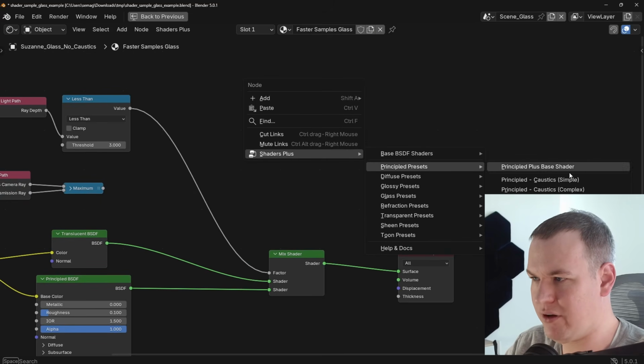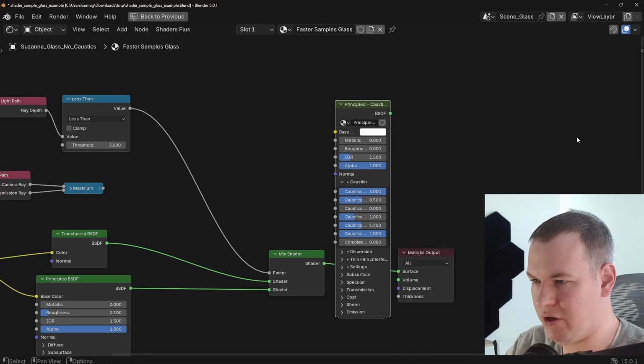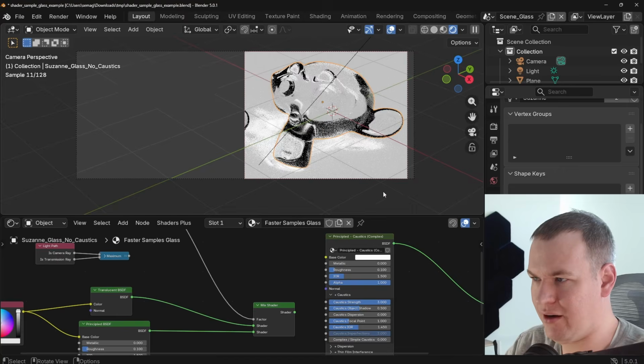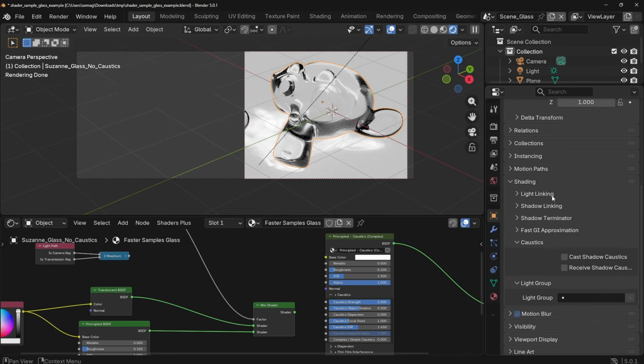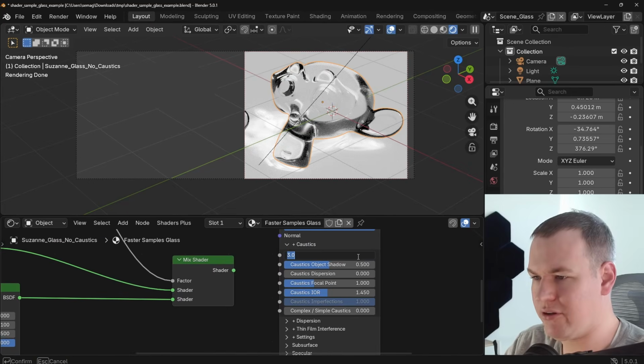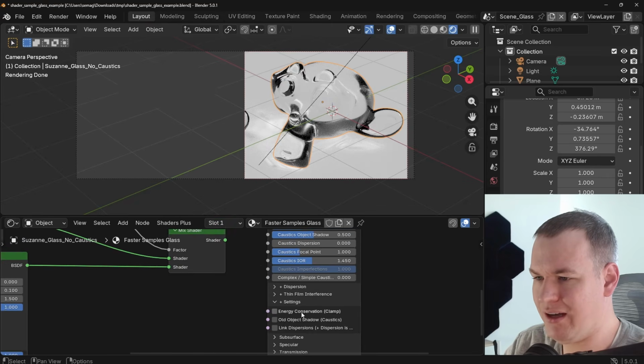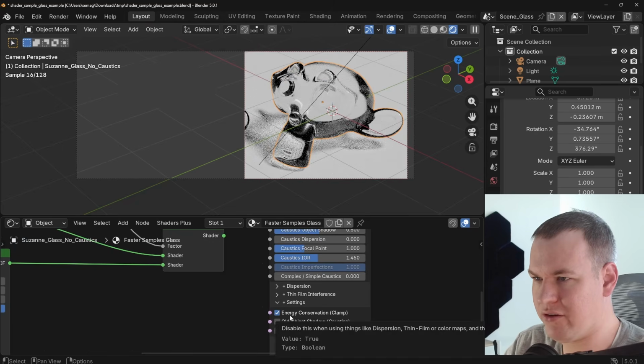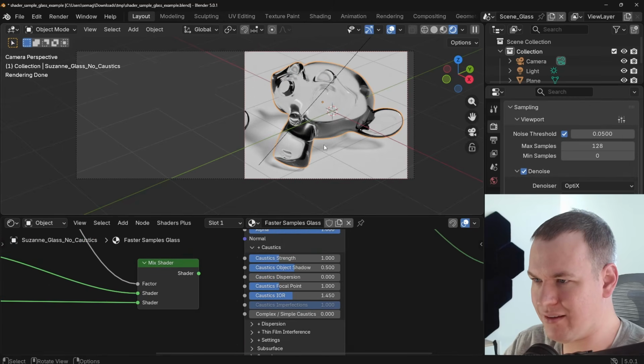The principal presets, and here let's go to the complex one just for good measure. Look at those bright caustics. And again, this has the caustics turned off, so this is just purely done by the shader. And so I'll turn down the caustic strength. Okay, so there's an energy conservation setting. Yeah, I love these little caustics in the corners and all that.